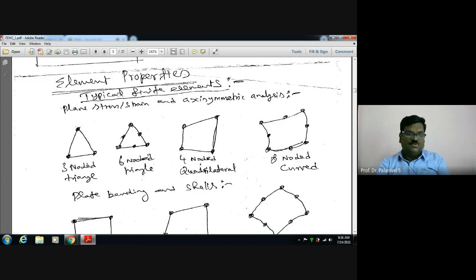For such analysis, we mostly use the three-noded triangle. For linear analysis we go for the three-noded triangle; it's a linear element. If I introduce nodes in between, the element will behave in a non-linear manner, and we call it a six-noded triangle. Remember, more nodes account for non-linearity.